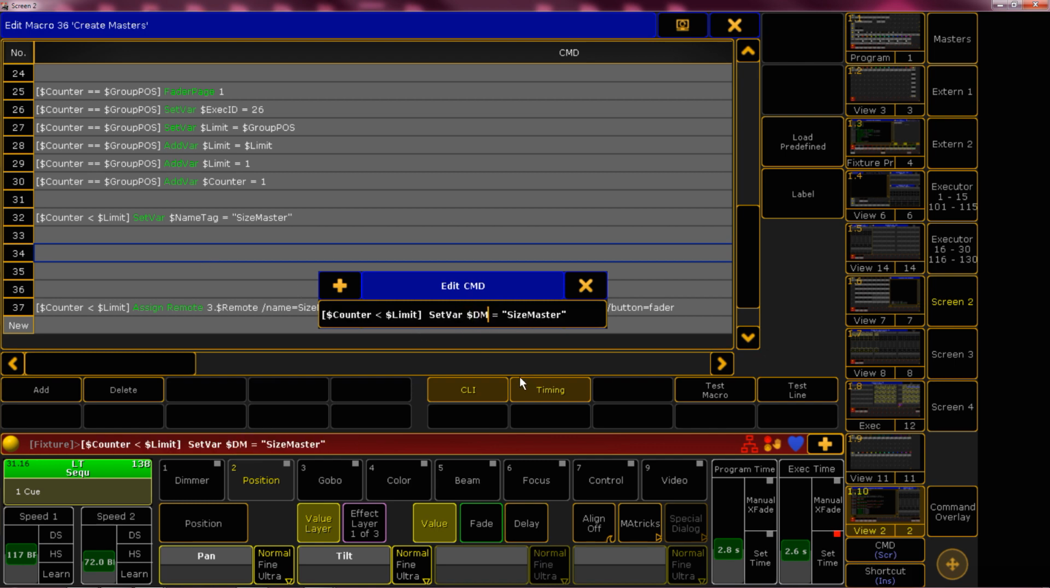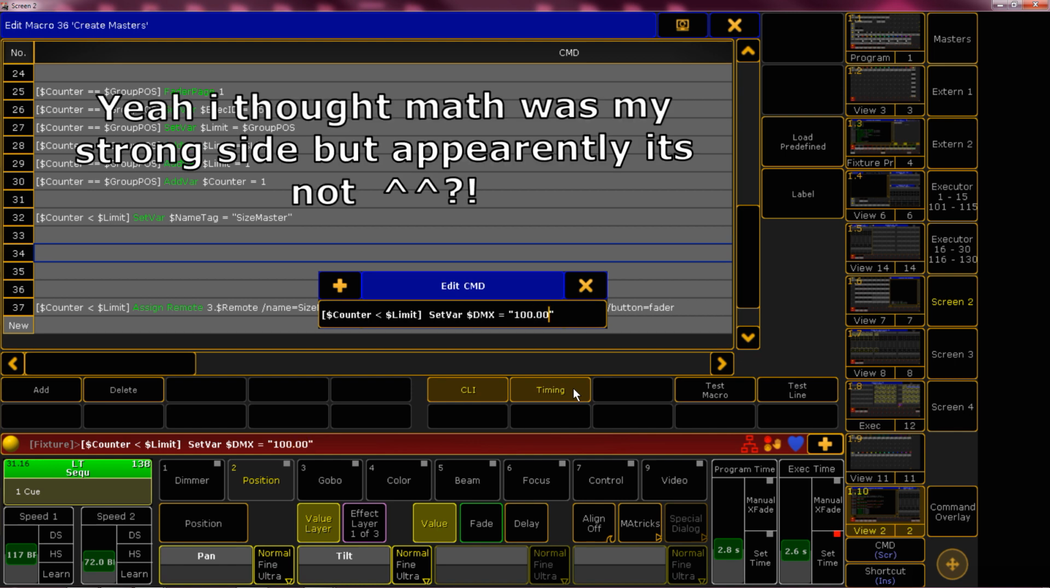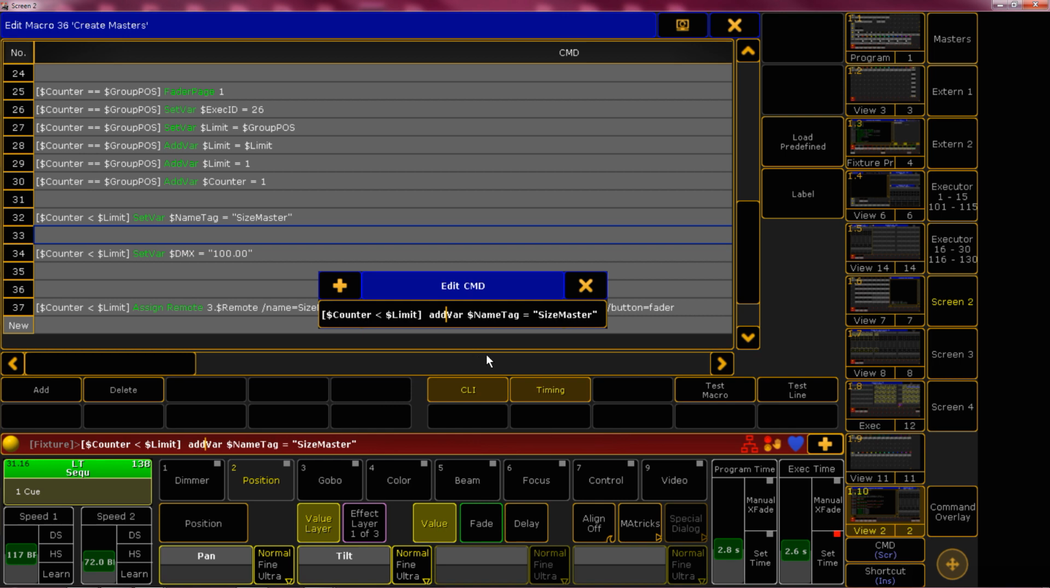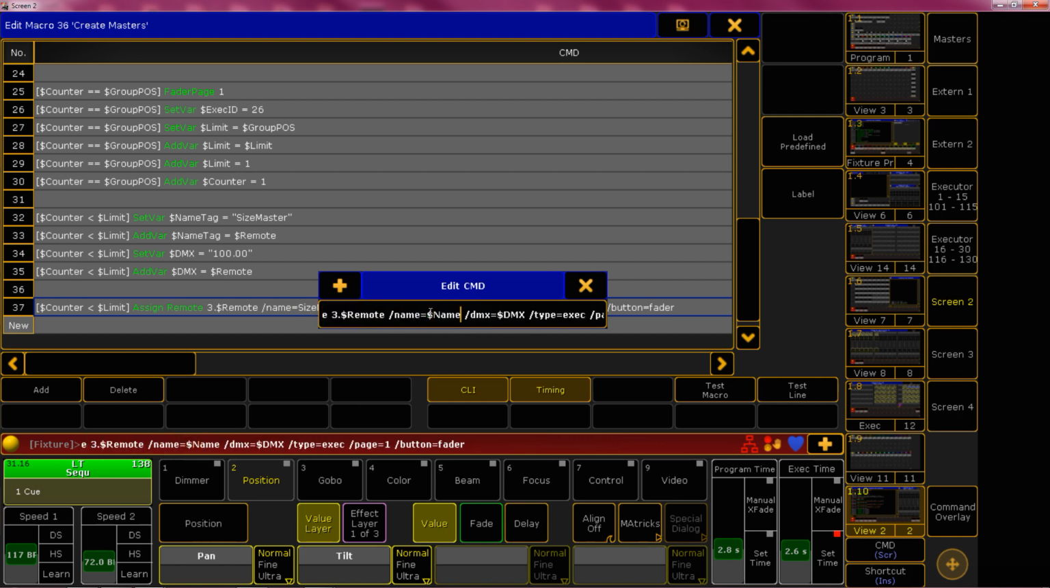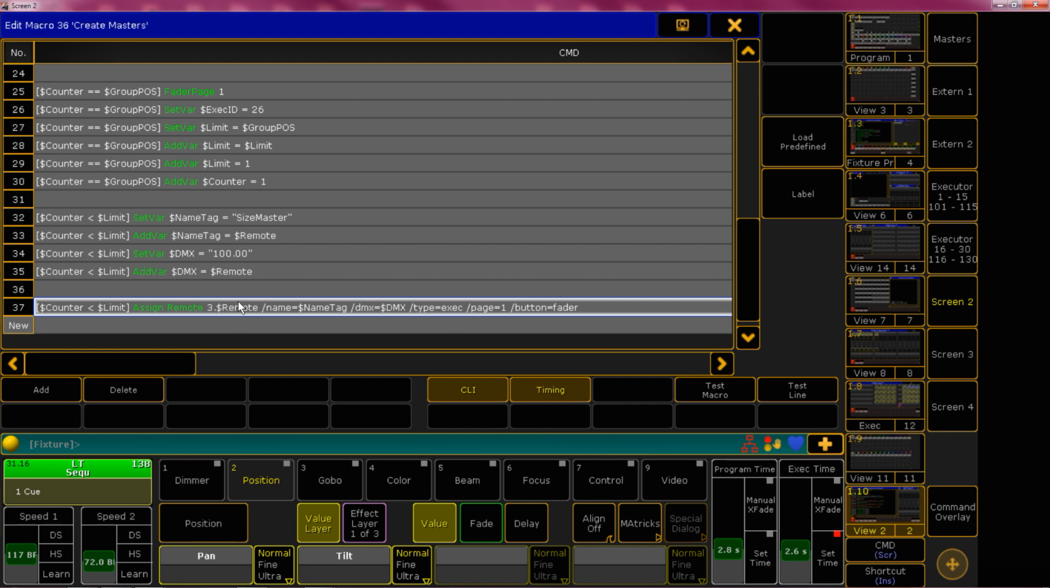That were DMX 100.00. We add one to the name tag our beautiful number remote. And then we do the same, add to DMX our number remote. Okay, but now our DMX and our name tag. Beautiful. Now that should do the trick for now.